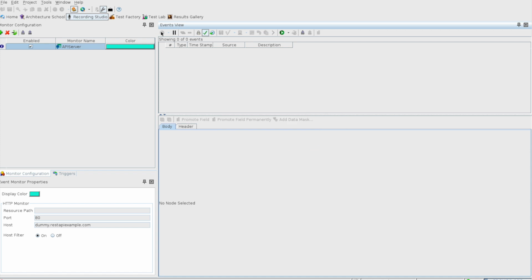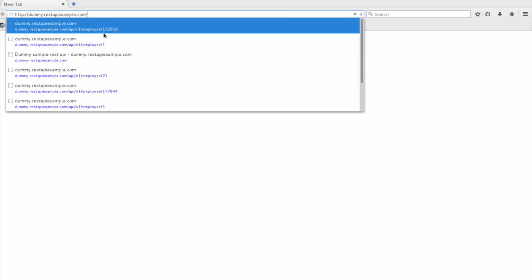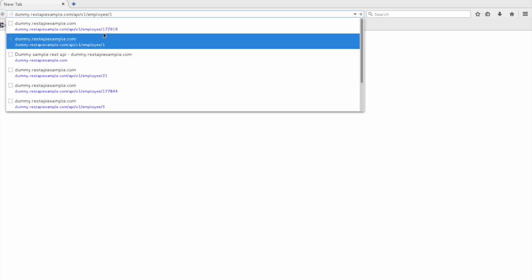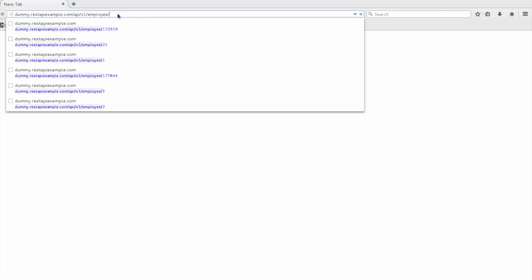Now, once we click on the start recording button, we can go and open the Firefox web browser. I will be copy and pasting the API, and I'm going to call the employee API so that I can fetch the employee profile. Now I will paste the ID of the employee whose profile I'm going to fetch, and click enter. This is basically the salary of the employee, and it returns a JSON body response.